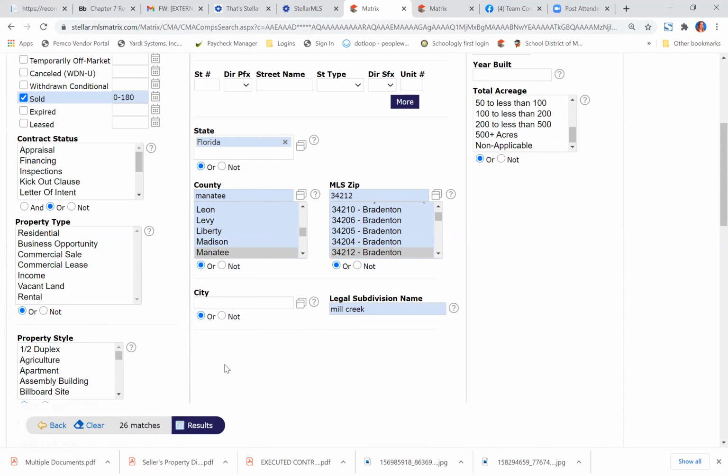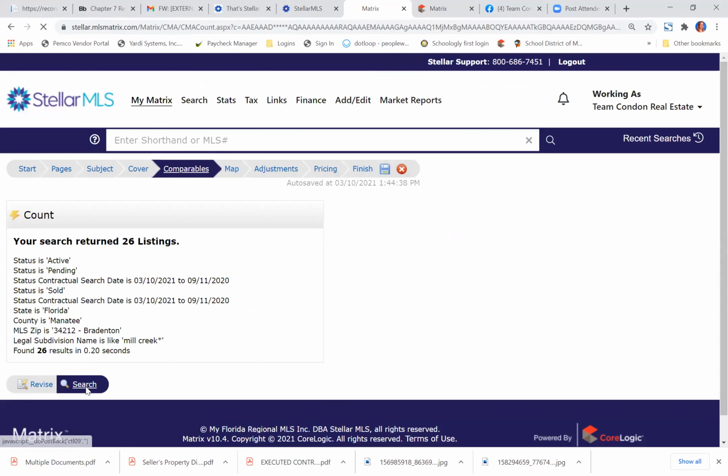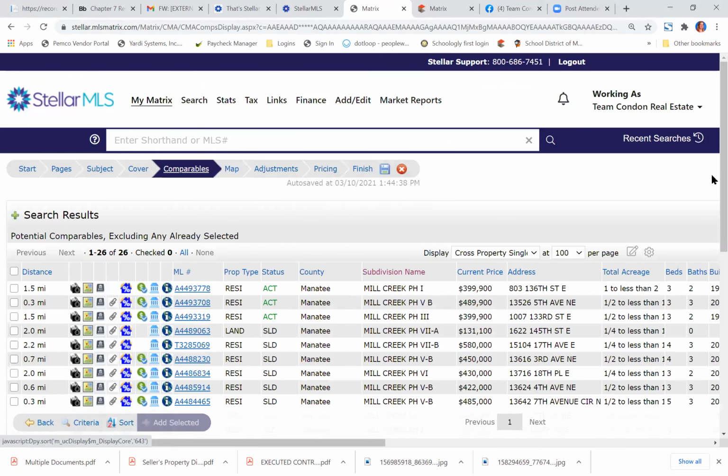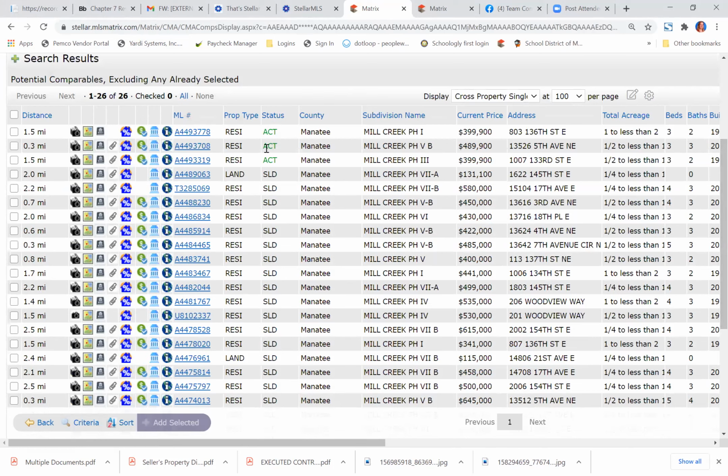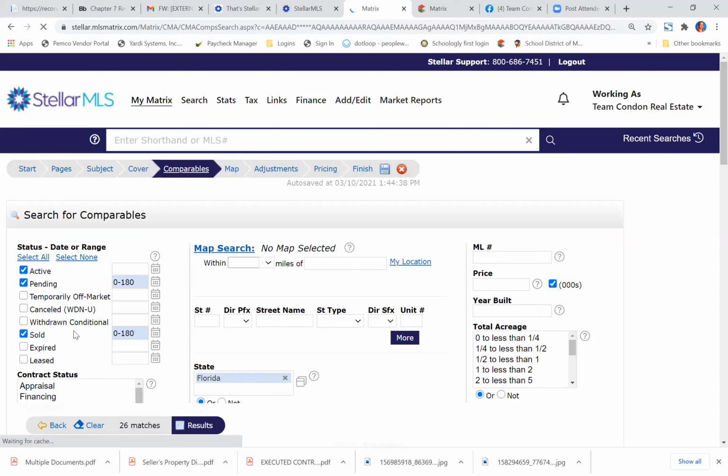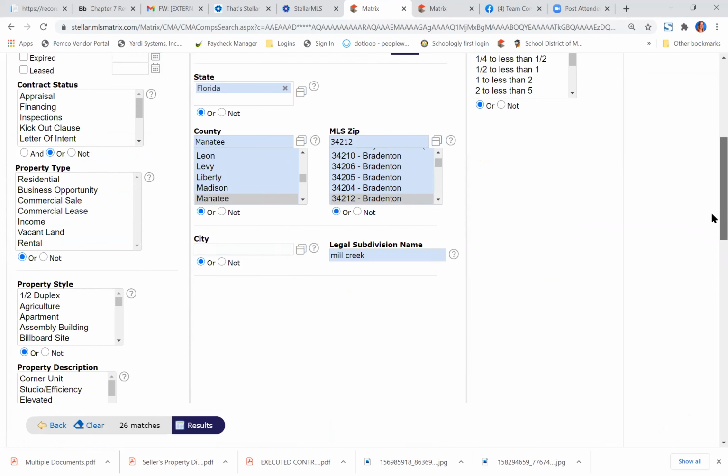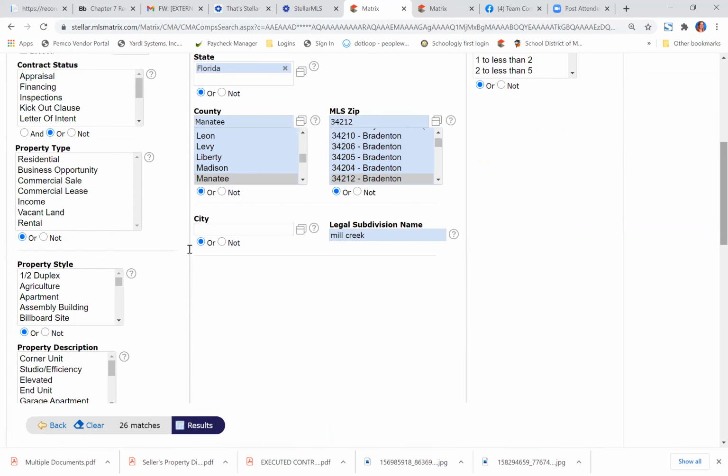That's too many for a CMA. When you pull these up, you can click on this and see how many you get. And I can see that I have 1, 2, 3 active and a whole lot of sold. So that's too many sold. And you can see kind of here that I have land. So I kind of want to restrict it to only houses. So I'm going back to criteria. I'm going to say I only want residential, single family.